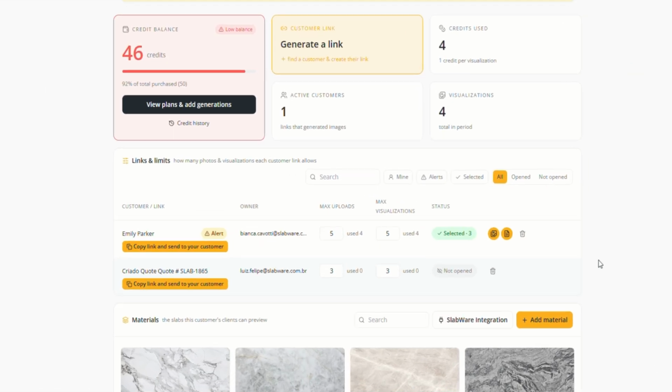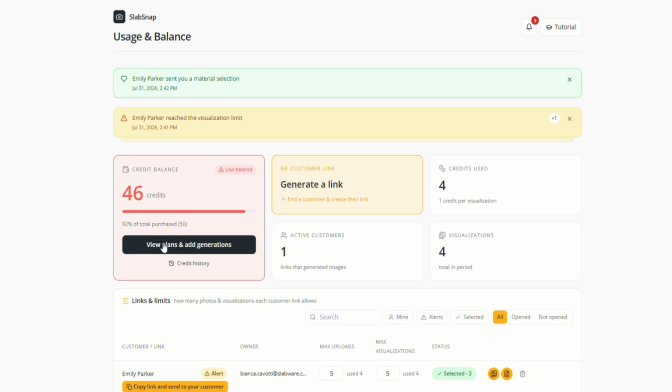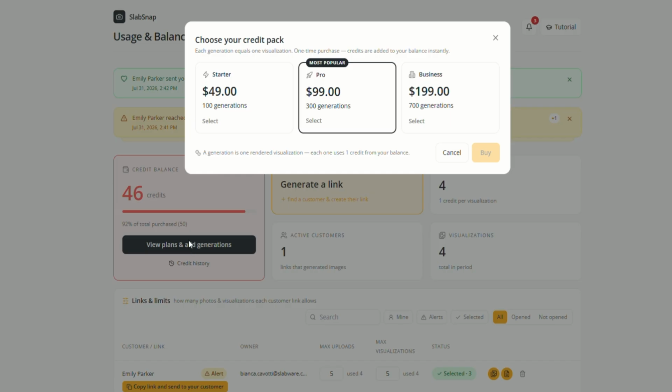Now let's review how to purchase additional credits for SlabSnap. Click the View Plans and Add Generations button to see the available credit packs. The starter plan costs $49 and includes 100 generations, which you can distribute among your customers as you create new links. The Pro plan costs $99 and includes 300 generations.